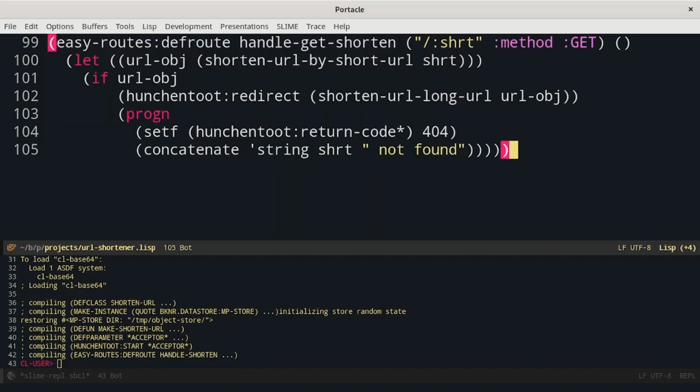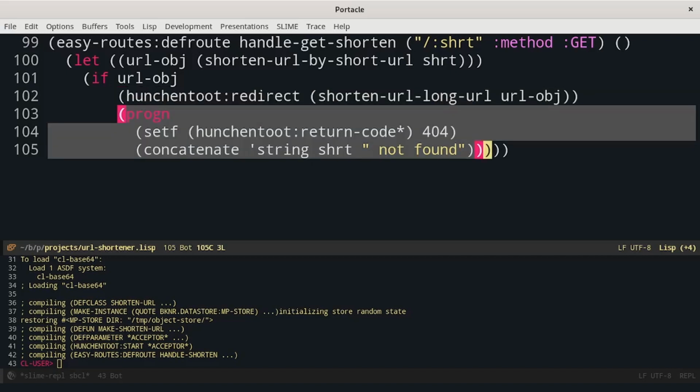The second route is a GET, and the path is the short URL. We query the BKNR datastore for the short URL. If the result value is different from nil, we can make a redirect to the long URL. Otherwise, we have to print an error. The status code will be 404, and we write the name of the short URL which was not found.